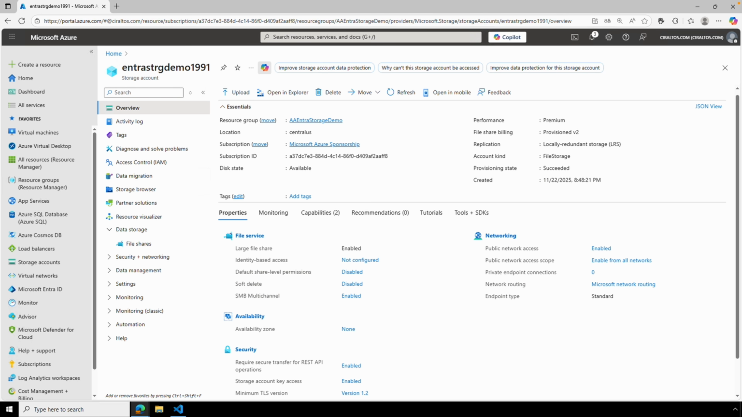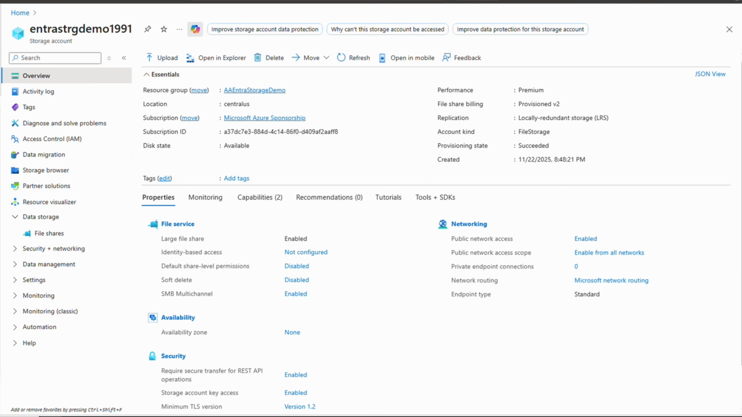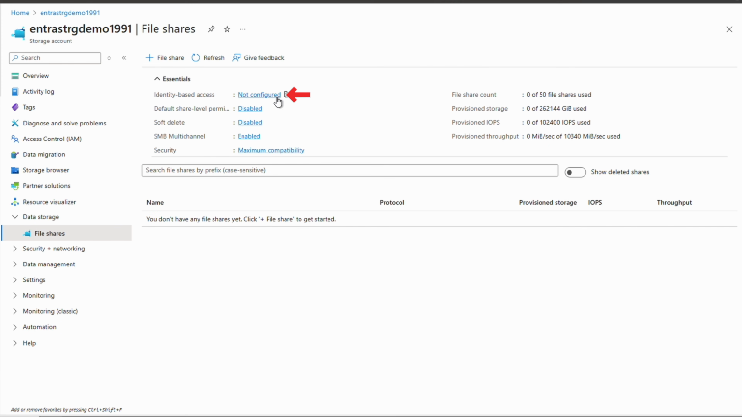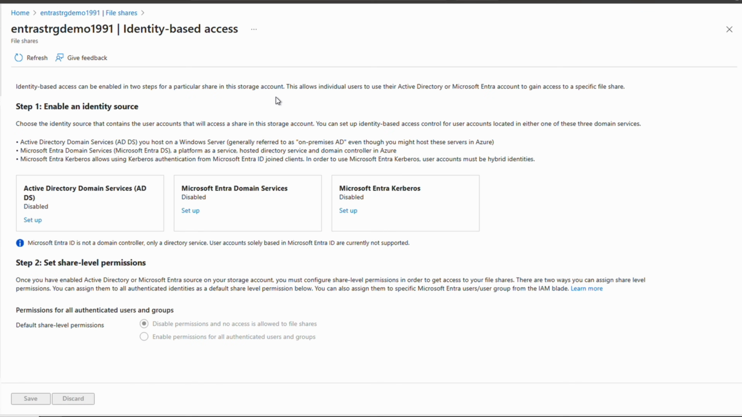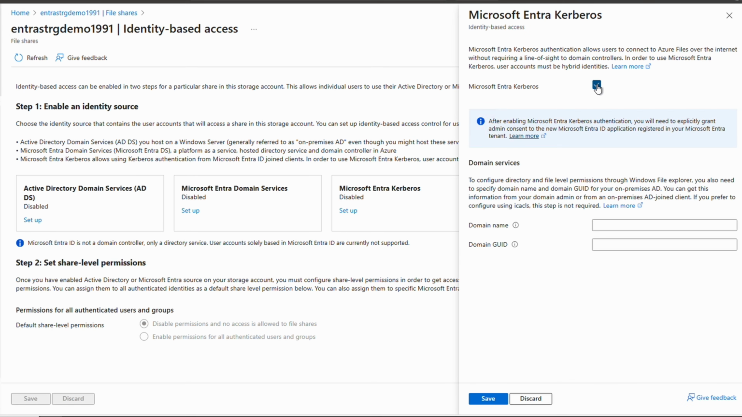The first thing we'll do is enable Entra Kerberos authentication. This is how we connect the storage account to a directory service. From Data storage, File shares, select Not Configured under Identity-based access. We're using Entra-only, so select Setup under Microsoft Entra Kerberos. And from here, select the checkbox. Selecting that gives us the option to configure domain services. We're staying with cloud-native for this example, so we'll leave those blank.